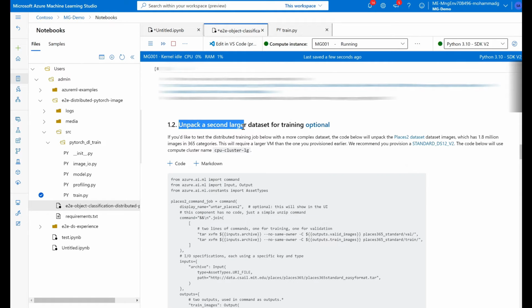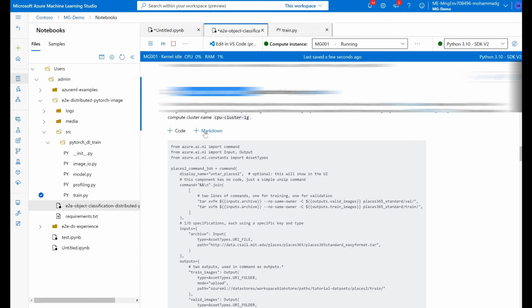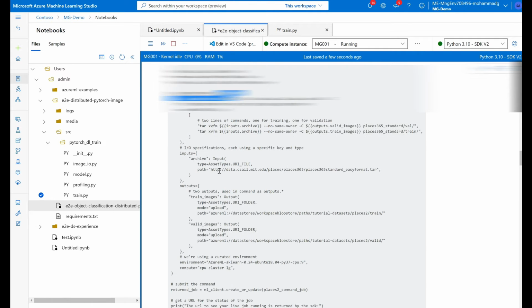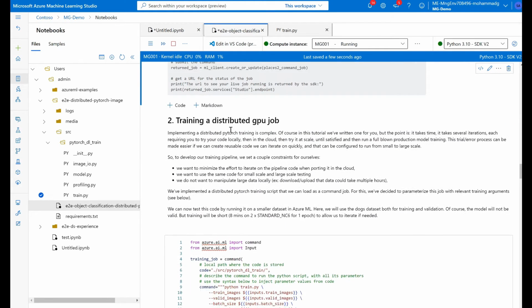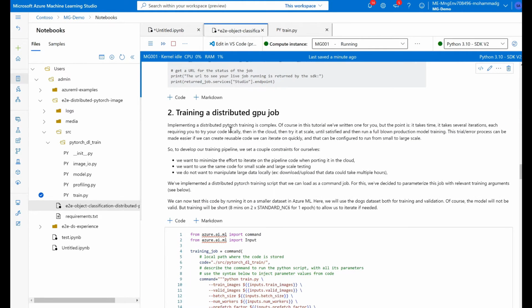If you want to go with the larger dataset, the other one that I told you about, we're going to skip this. It's a very similar thing, I'm creating the same component, but this time the inputs and outputs are a little bit different because that's a separate dataset. So I'm going to skip that part and go all the way to training a distributed GPU job here.